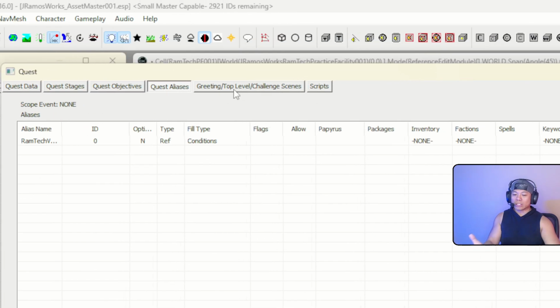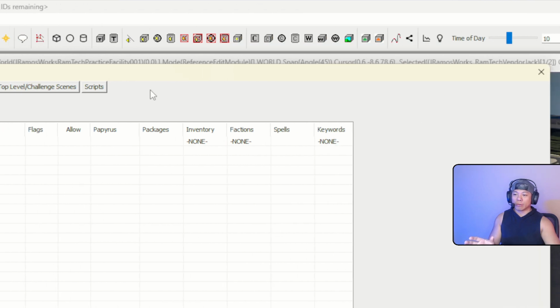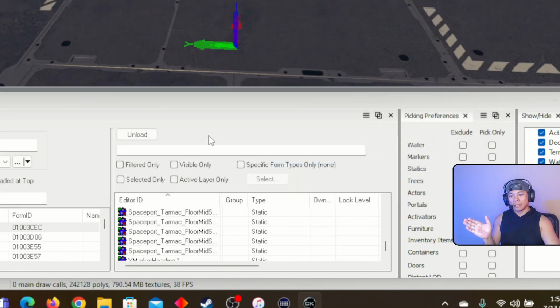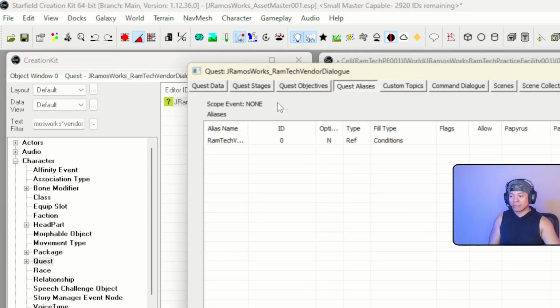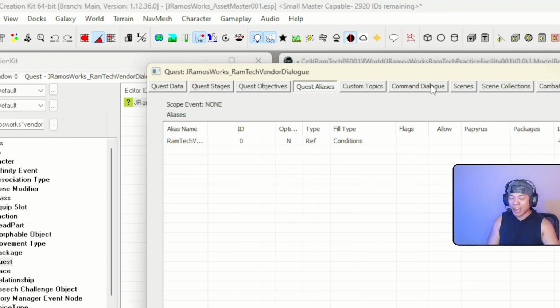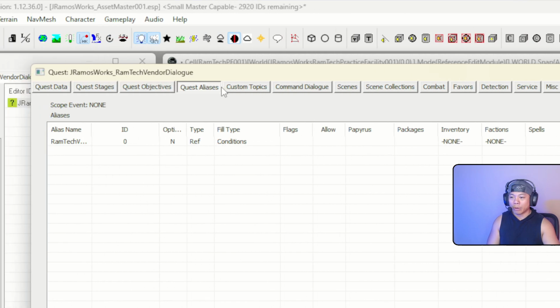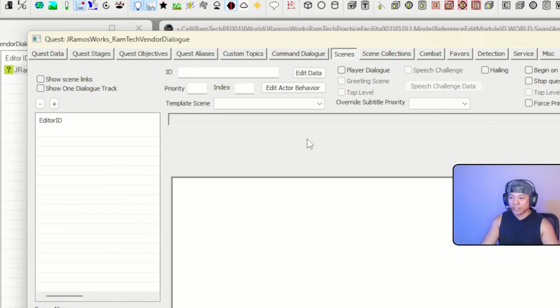Now that we started this quest line, you'll notice right away that there are a lot of tabs missing. So I just set up these two things. I'm going to hit OK and then re-edit this quest. Now you have all these other tabs available to you. The next tab that we're going to be working with is called Scenes. You have a set of scenes that are not available yet.